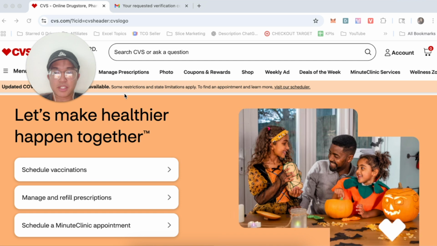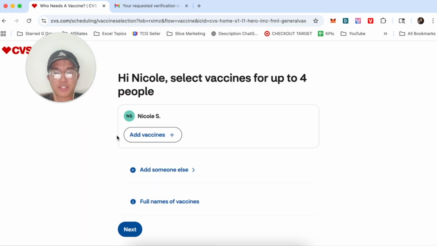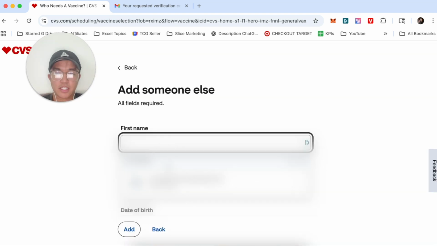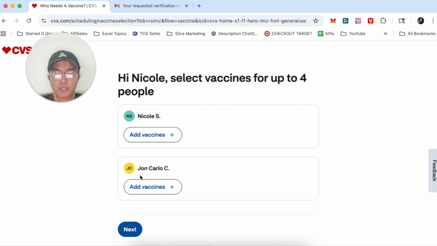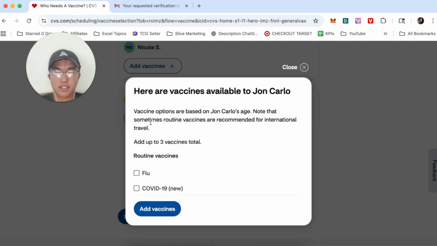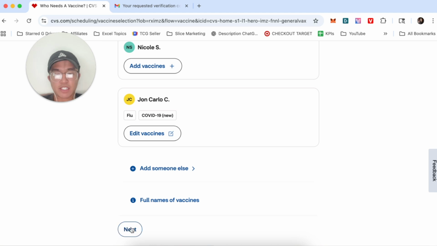But in order to do this, what you're first going to do is log on to your CVS account or make one if you haven't already. Next, click on Schedule Vaccines. Now, from this page here, you either need to input your information or someone else's. So we're going to click on Add Someone Else and then simply follow our names, enter our date of birth, and then click on Add. Now, once you've done so, we're going to click on Add Vaccines and then indicate which shots we want and click on Add Vaccines again, then click on Next.